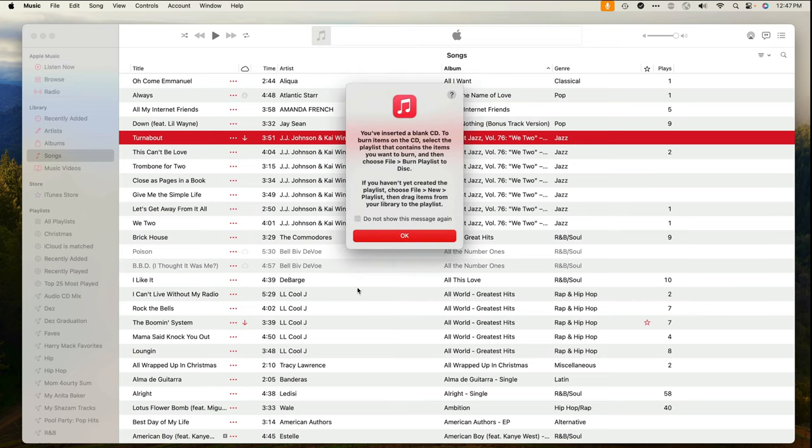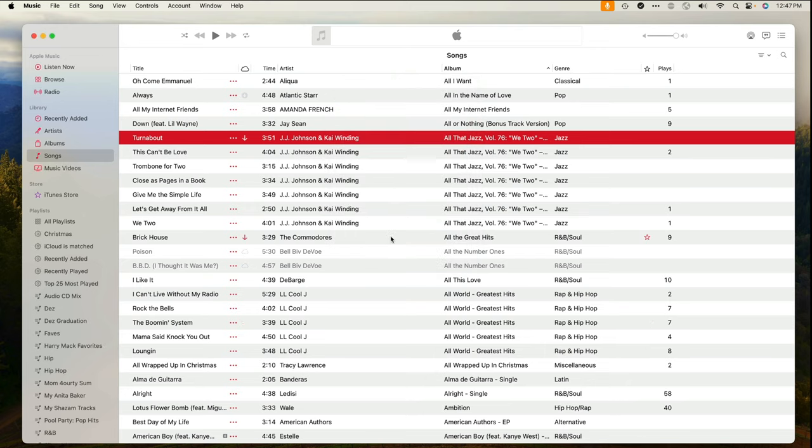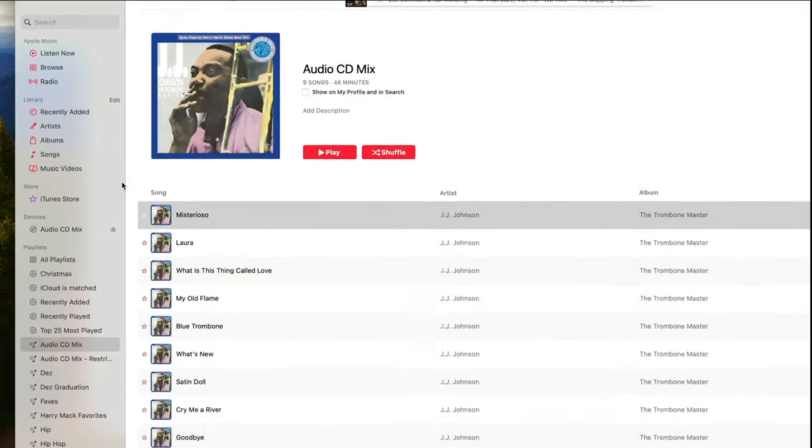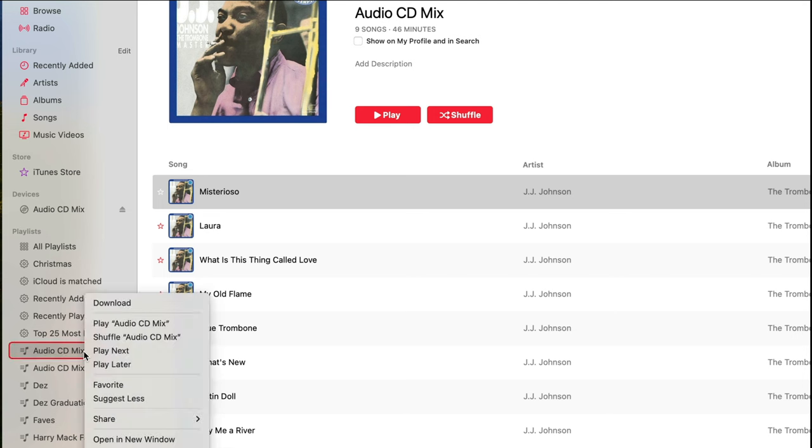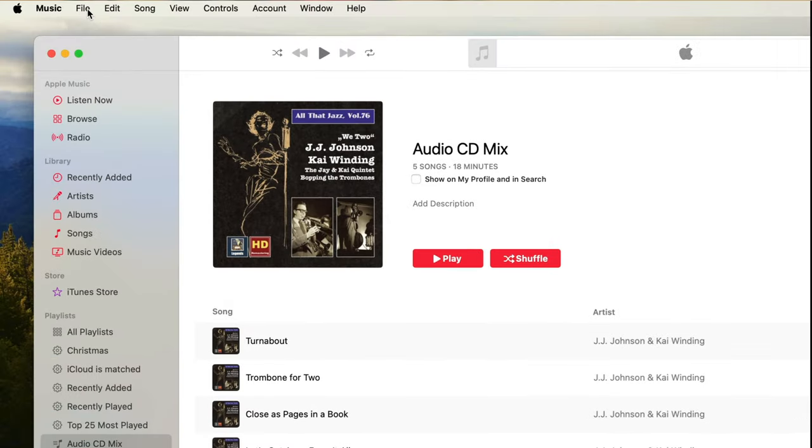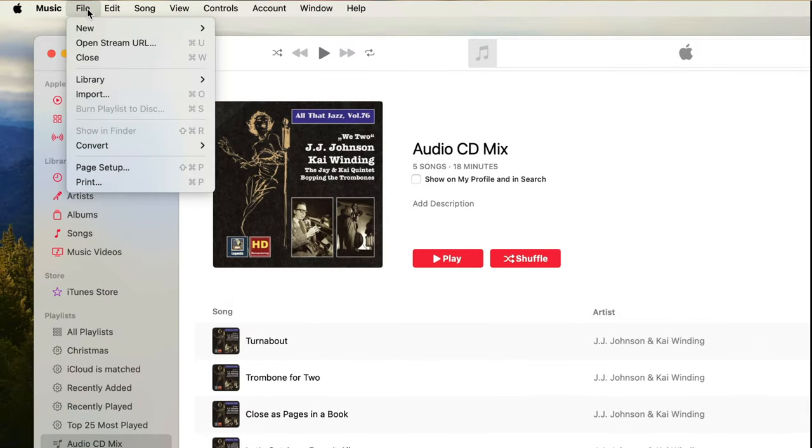The music app displays an alert that shows you how to burn a playlist to disc. Click OK. If necessary, download all the songs to your Mac: control-click the playlist name, and click Download. Now select your playlist in the sidebar, click File, Burn Playlist to Disk.